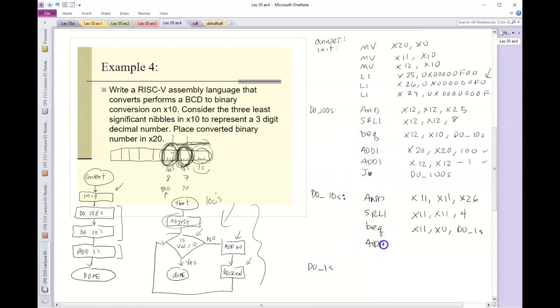Add immediate X20, which is my accumulator. X20. I'm adding to it, not 100, I'm adding 10. I'm decrementing the count. Add immediate X11, X11 minus 1. And then I'm going to jump to do tens. Sorry about that. And I got to move this label. Okay, so this is the same algorithm, works for the tens rather than the hundreds.